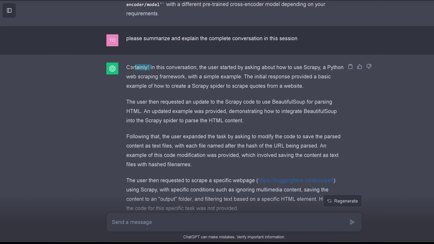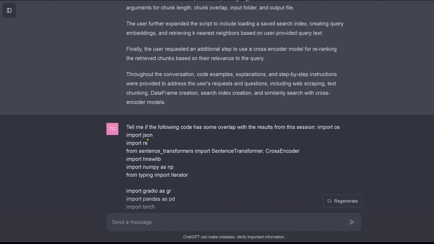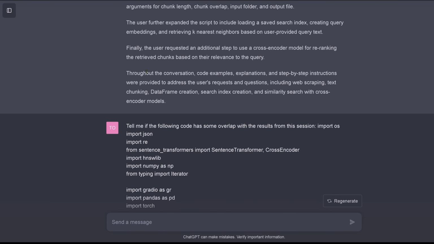And it comes back and says, certainly. In this conversation, the user started by asking... yes, you know, we have been through this. Code example, explanation, and step-by-step instruction were provided. The request included web scraping, text chunking, data frame creation, the search index creation, similarity search with our SBERT, and then re-ranking with our cross-encoder model.